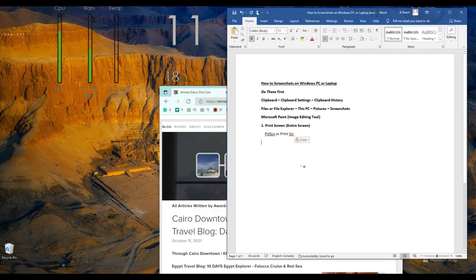So the first way you can do a screenshot is, there's a button on your computer or on your keyboard, which is going to be on the upper right side.